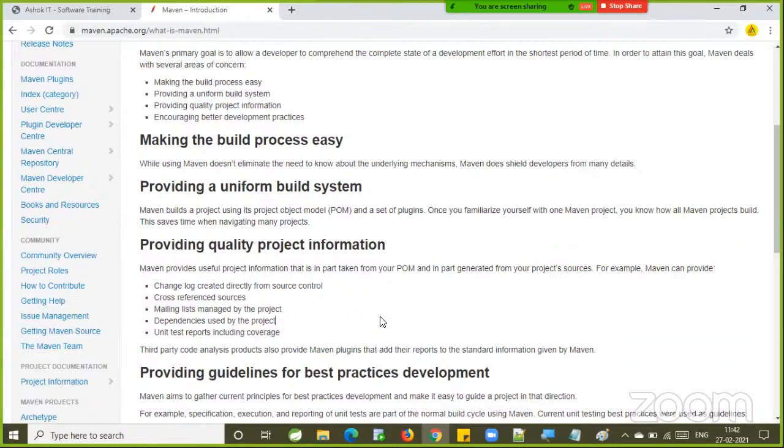When you are creating a project by using Maven, it will provide you the information which is really required for you. Maven provides useful project information that is in part taken from your POM and in part generated from your project source. For example, Maven can provide a change log created directly from source control, cross-referenced sources, mailing lists managed by the project, dependencies used by the project, and unit test reports including coverage. Third-party code analysis products also provide Maven plugins that add their reports to the standard information given by Maven.